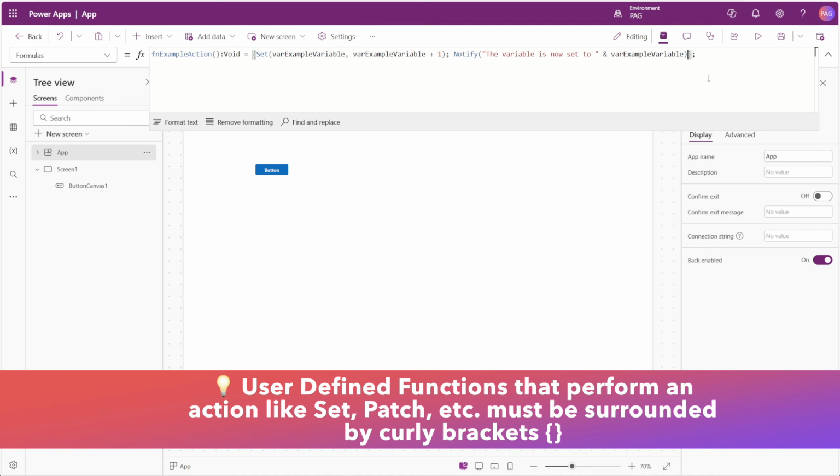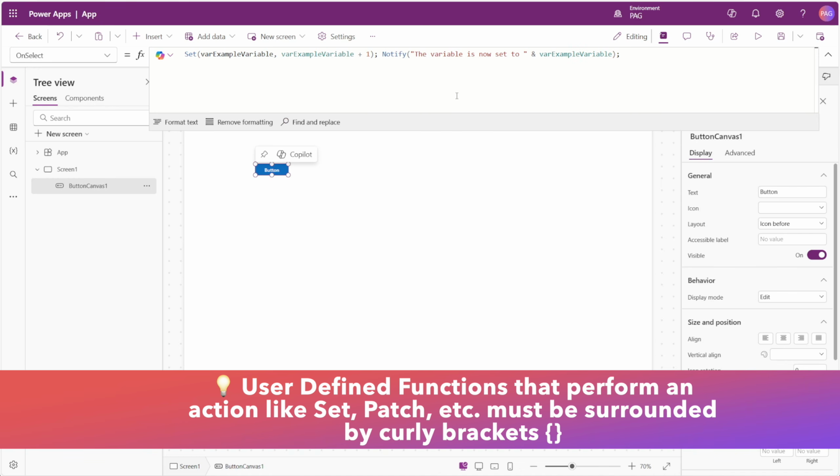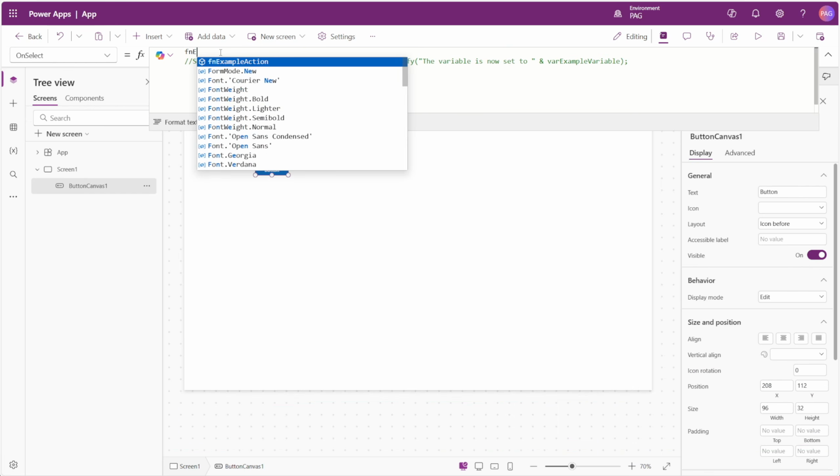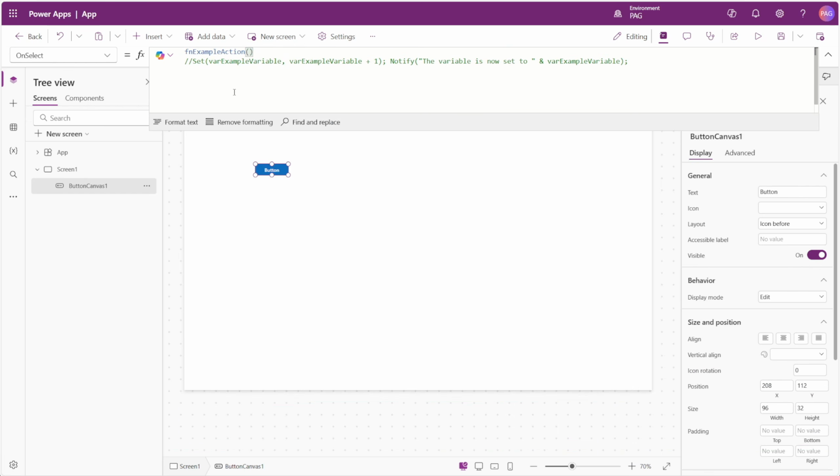We'll paste in the formula that we had in our button inside some curly brackets, and then we'll end our formula with a semicolon. This is the basic structure of a user-defined function, and now instead of referencing each of these formulas in our button, we can reference our user-defined function.